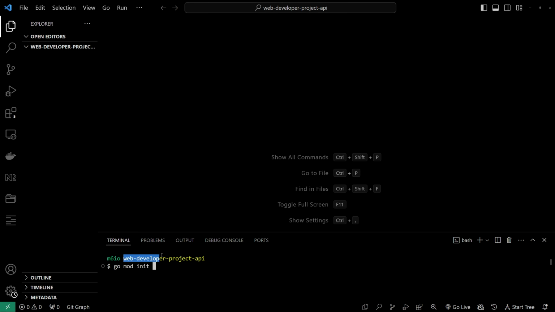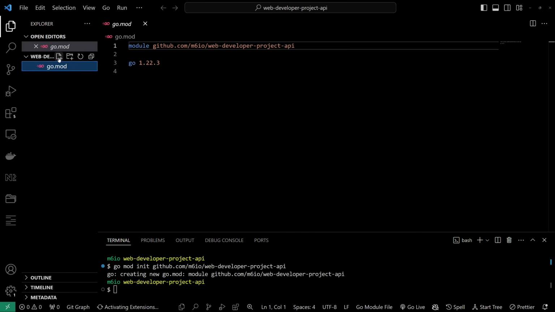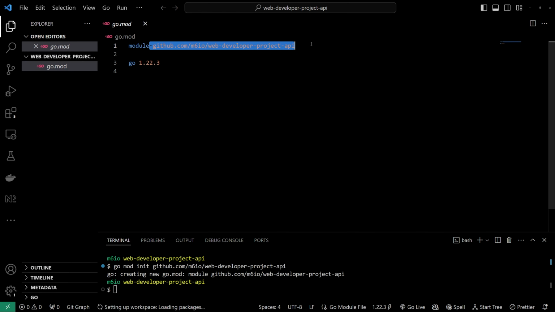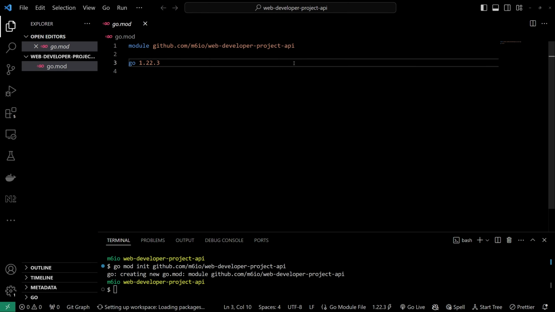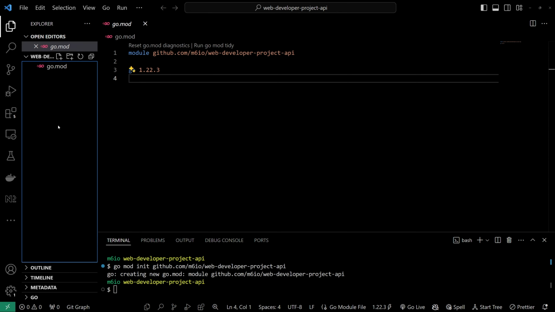Actually, tell you what, let's say github.com/m6io, because that's me, and you can name yours whatever you like, and then web developer project API, like so. And then it'll create a go.mod. You can open it and see the name of your module as well as the Go version that you're currently on. So that's more or less all you need to do for the setup piece.